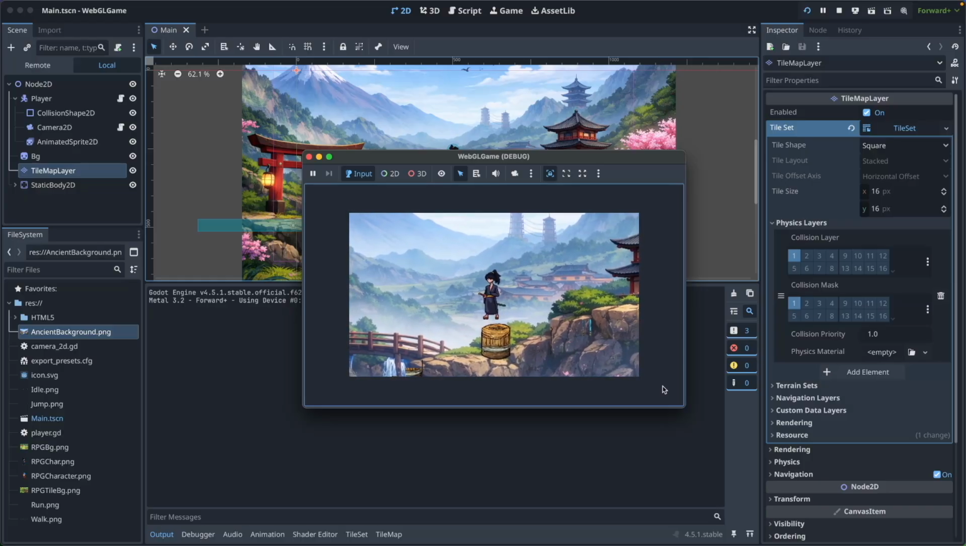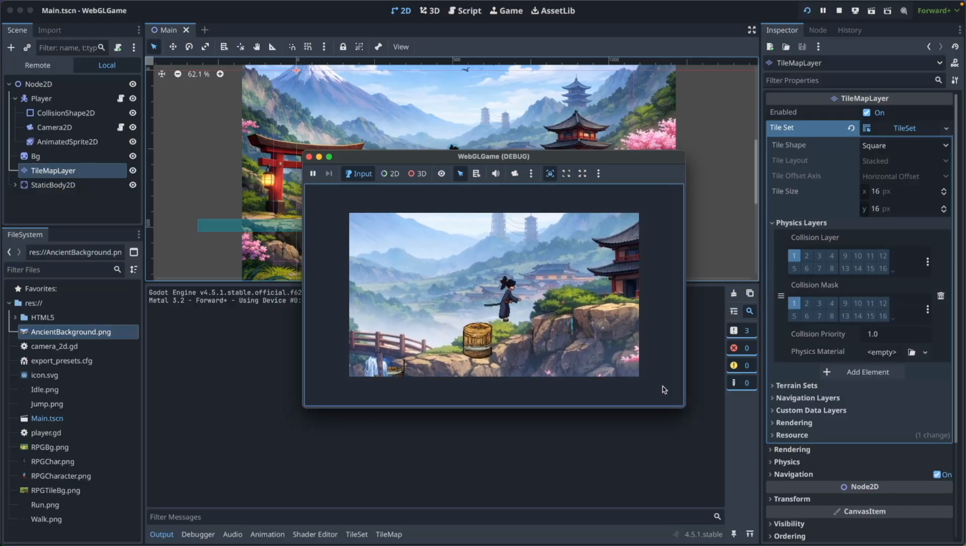And that's it. You've successfully added collision to your tile map layer in Godot.